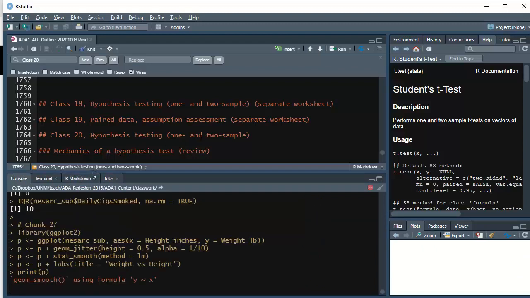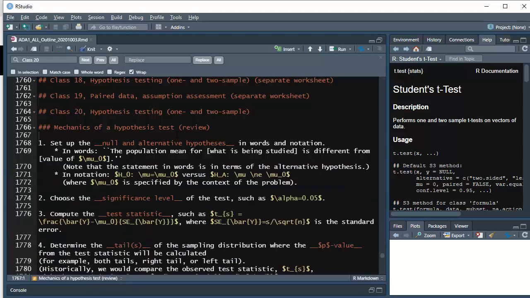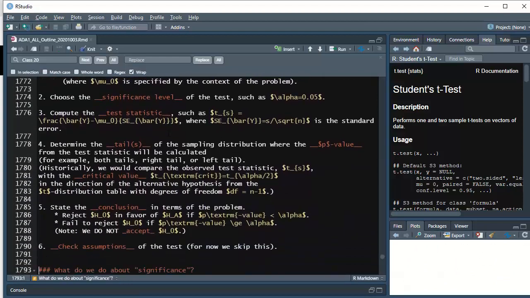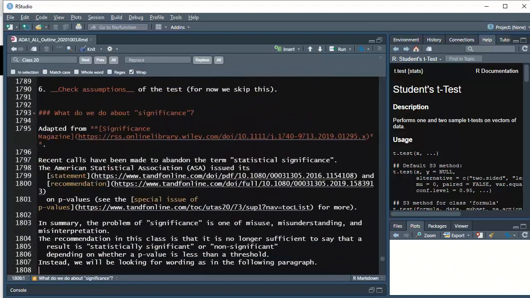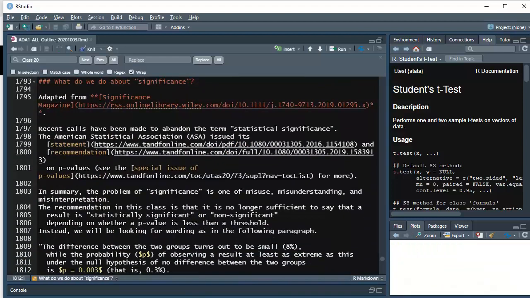Let's get started with reading the assignment. I start off up here with the mechanics of the hypothesis test. We have seen this before, so I'm not going to cover it here, but in a previous assignment, I walked through those steps. I also have some comments here about what we do about the word significance, and I recommend that you read this on your own.